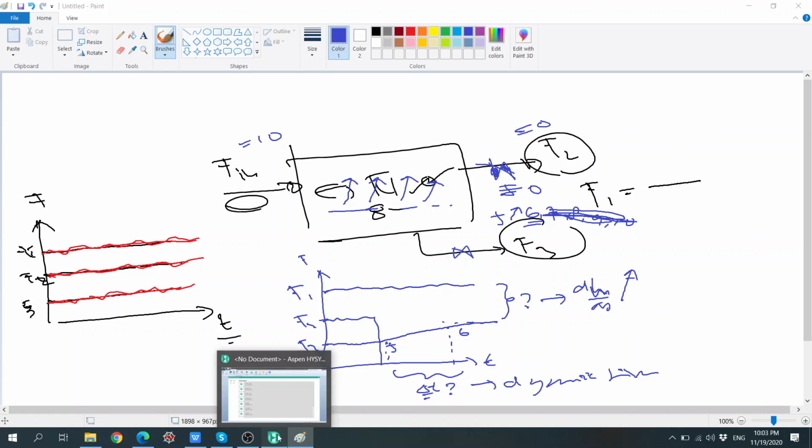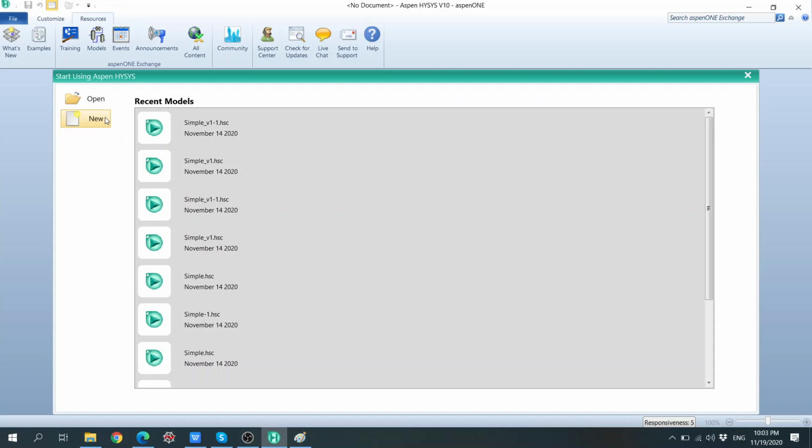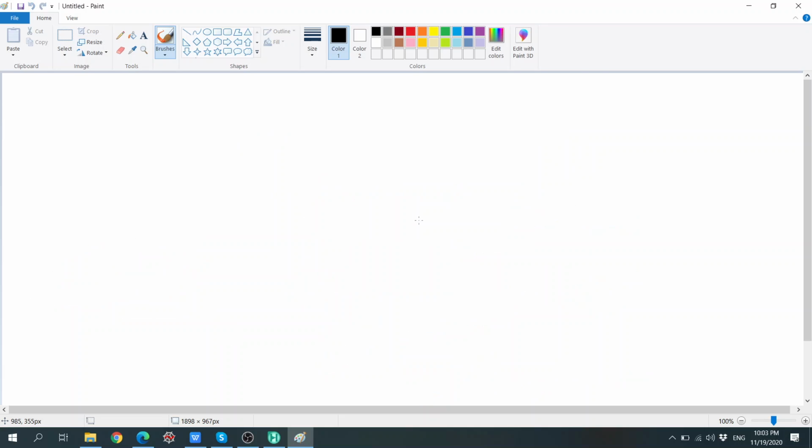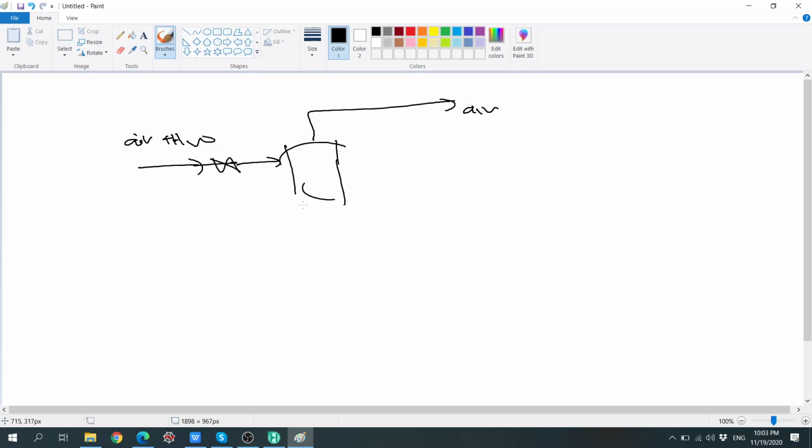Okay, so let's put this into practice. For ease, what we will draw is simple. We have air plus water. So we have a valve, and then we have a vessel, and the air will go up, and the water will go down over here.